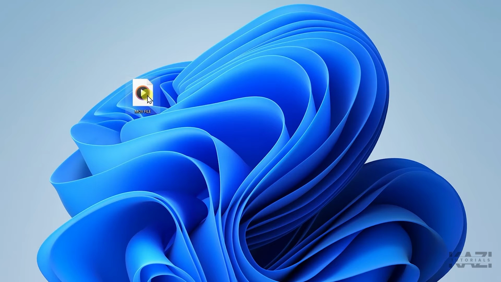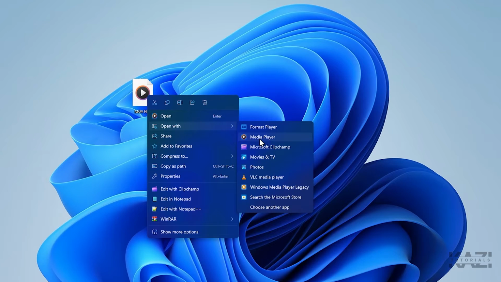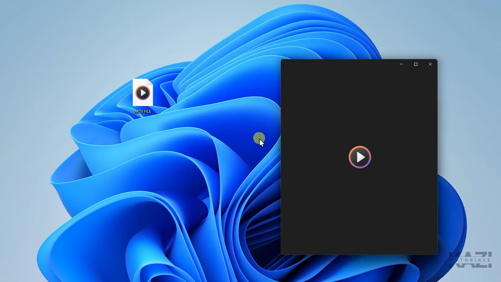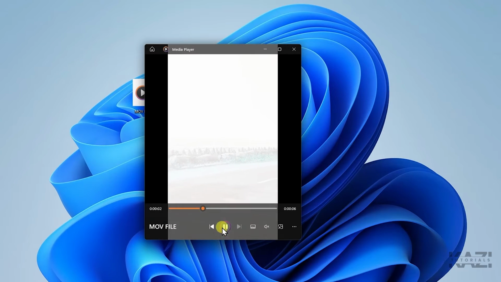So for that you can right click on your mouse, go with the open with, and you can open with media player. But if you open with the media player, sometimes, as you can see, the video is not properly playing. It is being grayed out. All right, so how can we fix that?